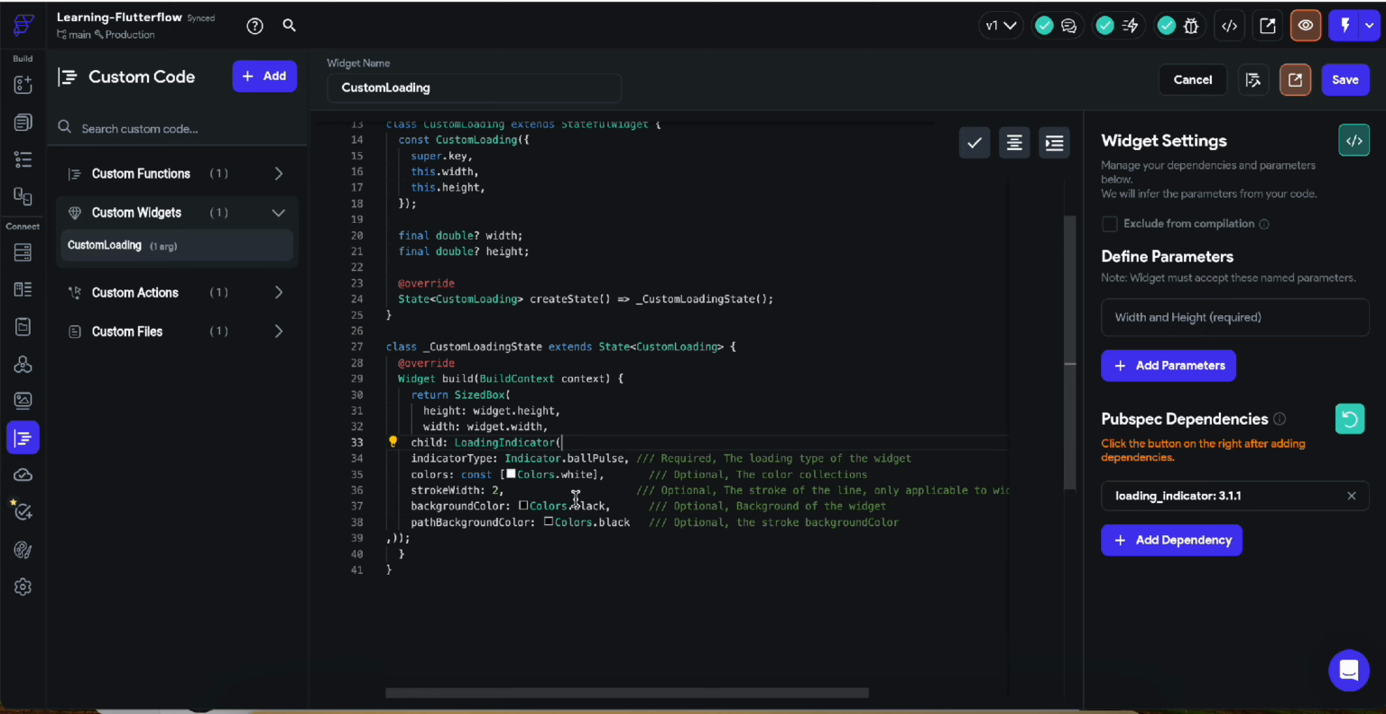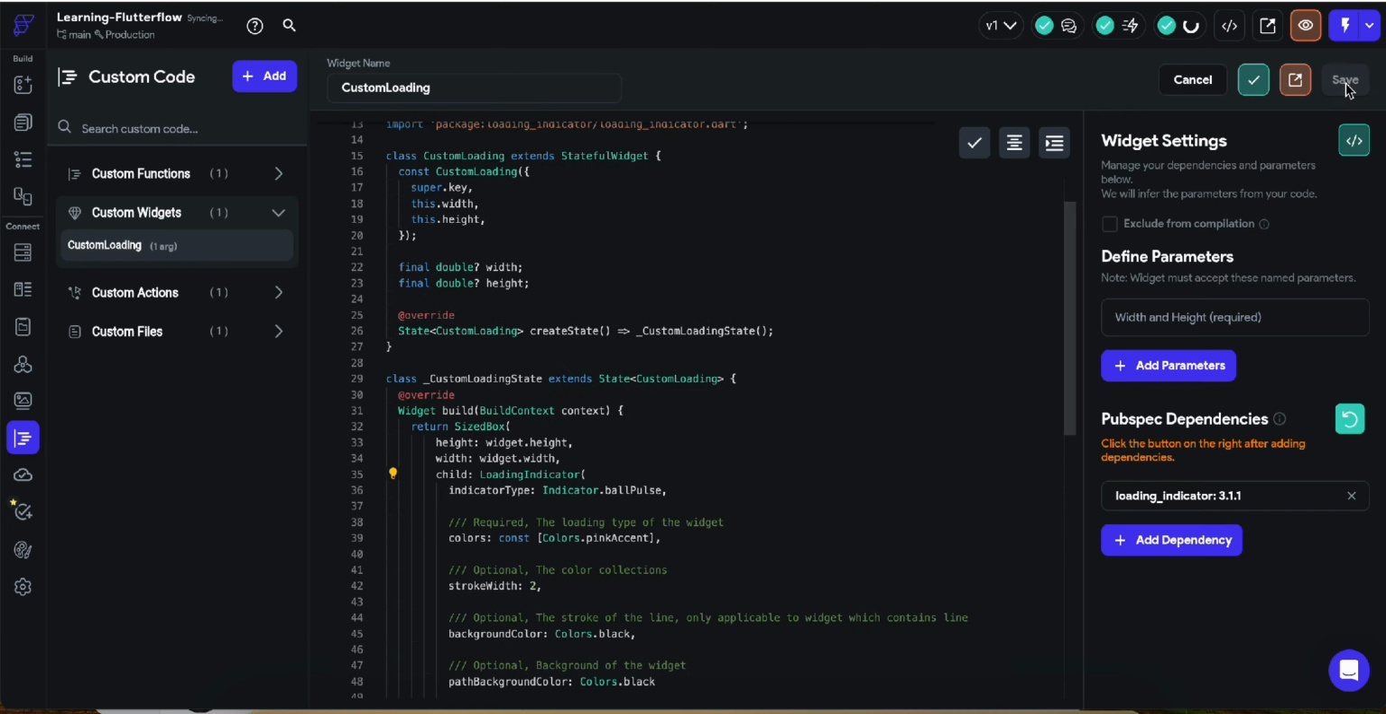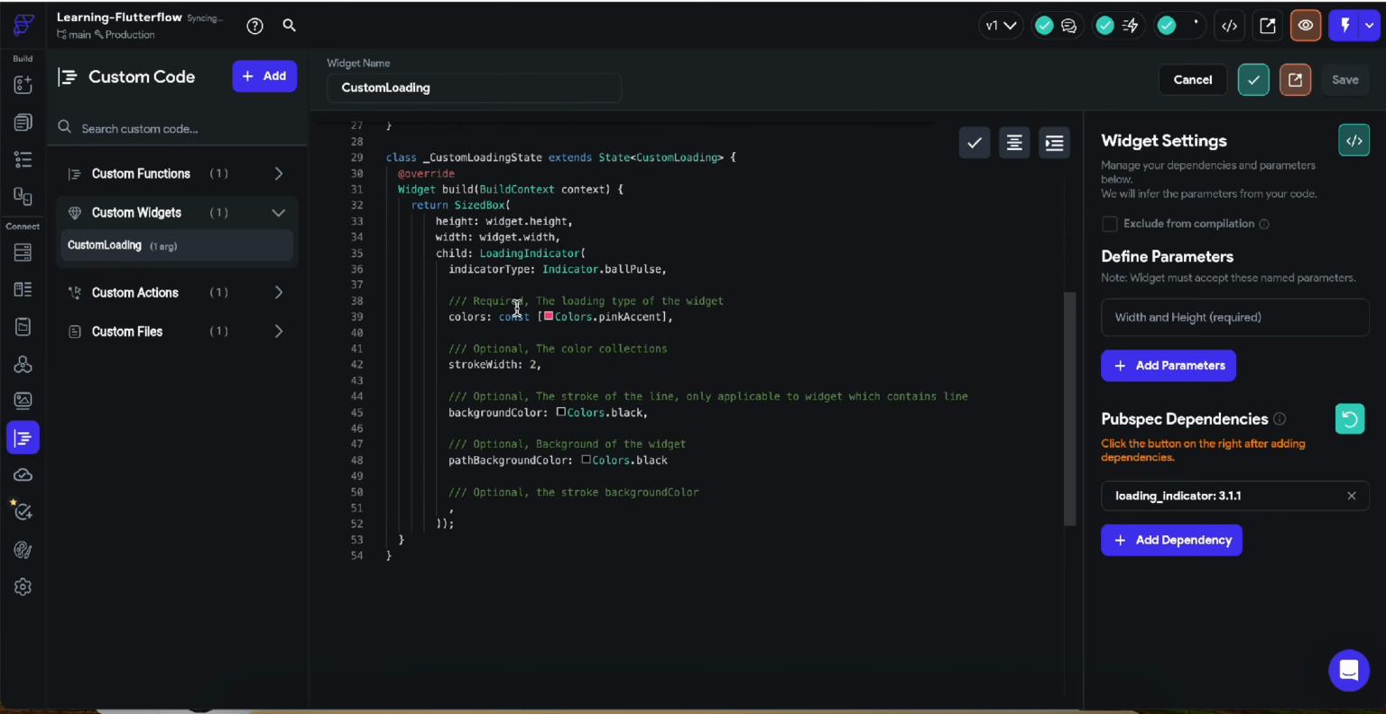Okay, for the color part I'm going to write pink, maybe pinkAccent, because my app color is pink accent. So that's how the custom widget is created, and now you need to click on save. You can see it's all automatically formatted, and now this tick will be gone and you need to click again.